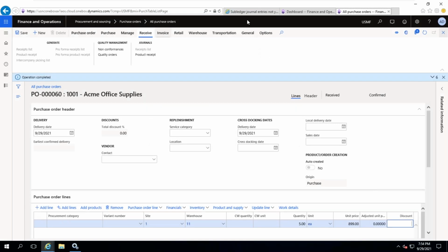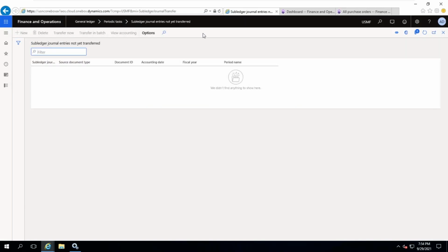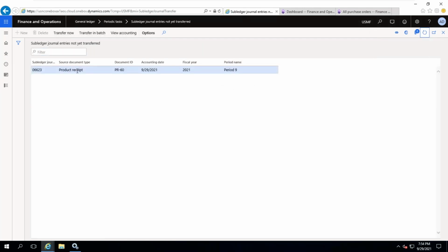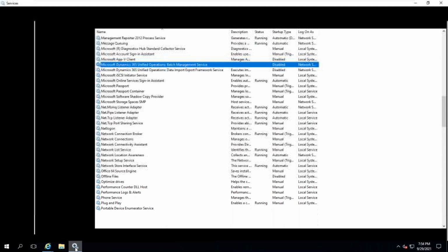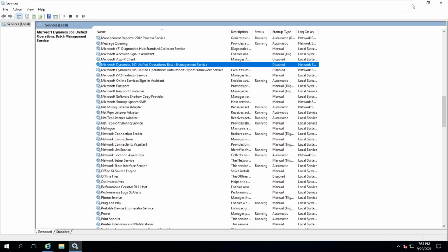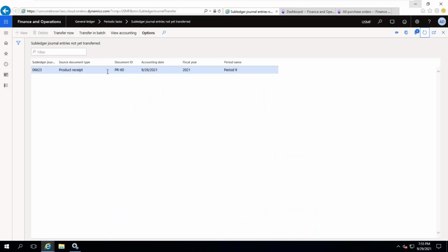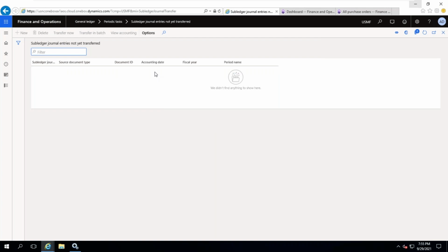Now, if you go back to here, refresh, one line is there, it was not posted. Actually, if the batch job is running, then it will be moved from here and it will automatically be transferred internally. But I have stopped the batch job. That is the reason I'm doing it manually. In a real time scenario, we will not do this.